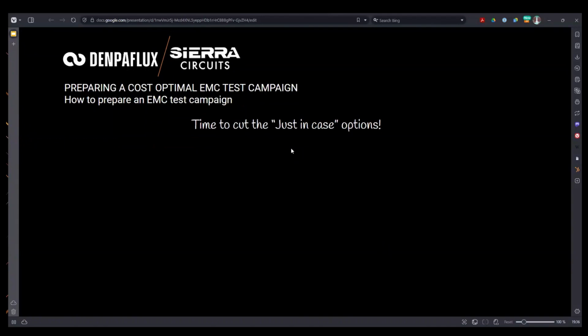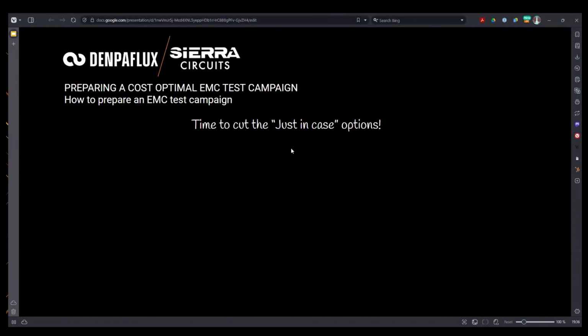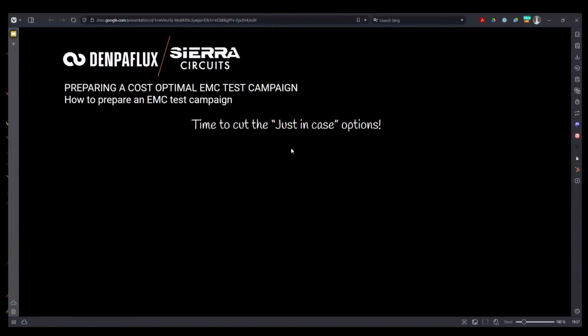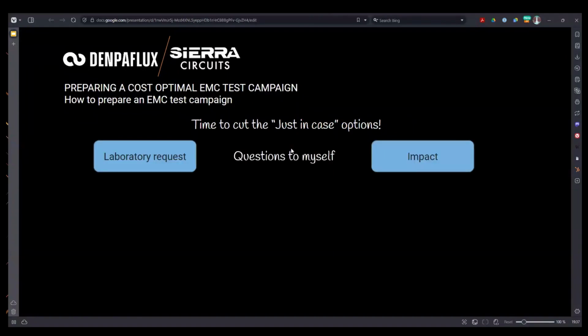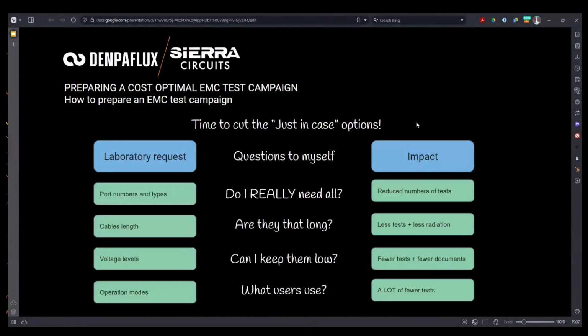Okay, so this was the very generic introduction. Now let's go to a more practically oriented solution: how we are going to prepare an EMC test campaign. So you are a designer, you want to prepare an EMC test campaign, how do you do that? First of all, at this moment it's time to cut the just-in-case options. We're going to see there are two phases. First, the laboratory request: when you send all the information, you are going to have requests from the lab, and then you are going to ask yourself a few questions. And we're going to see why.